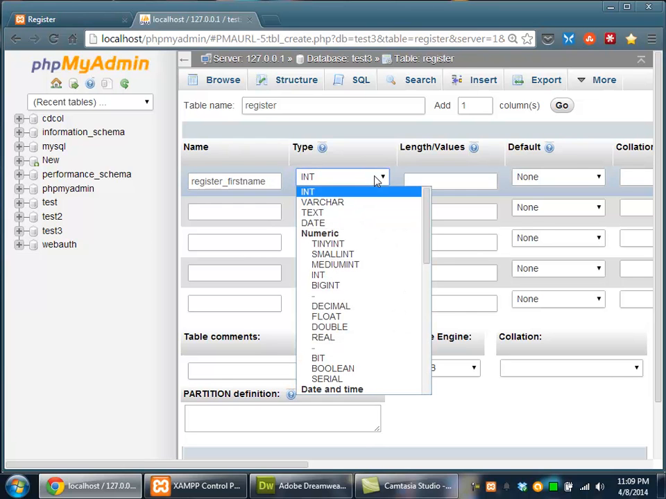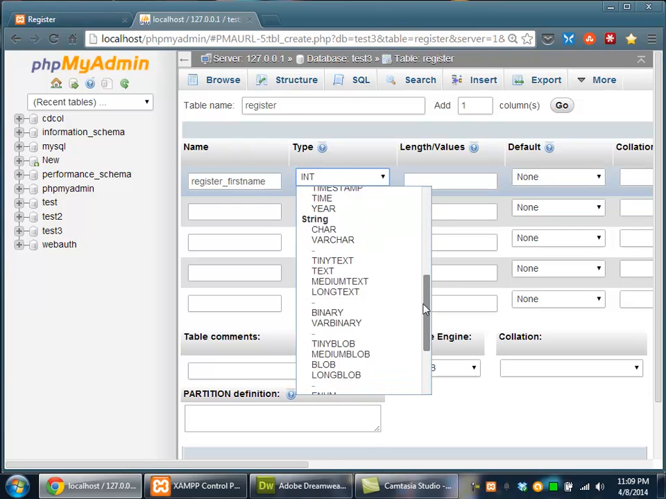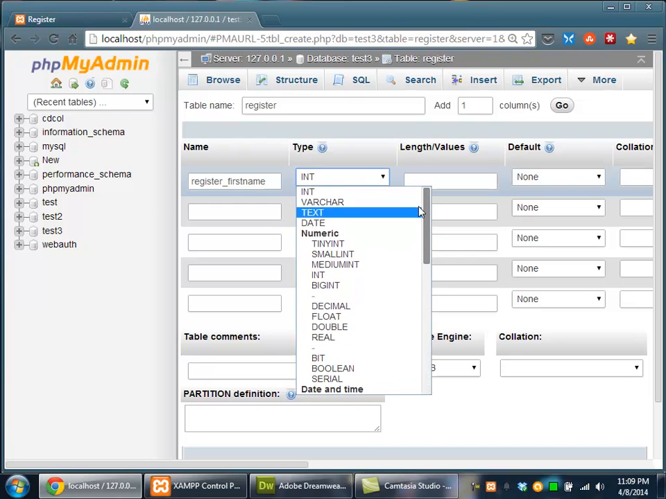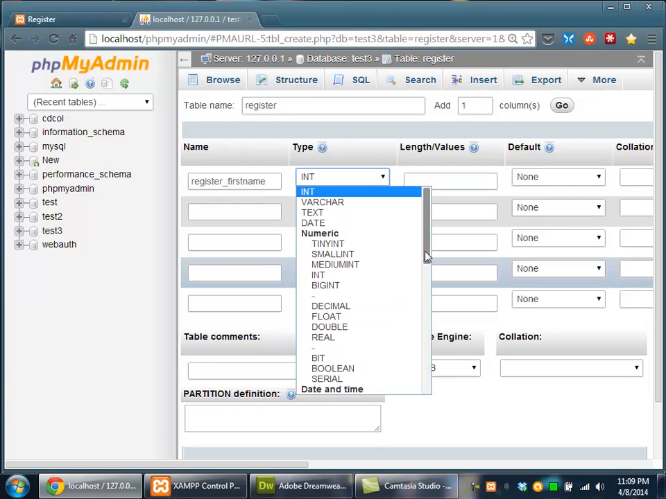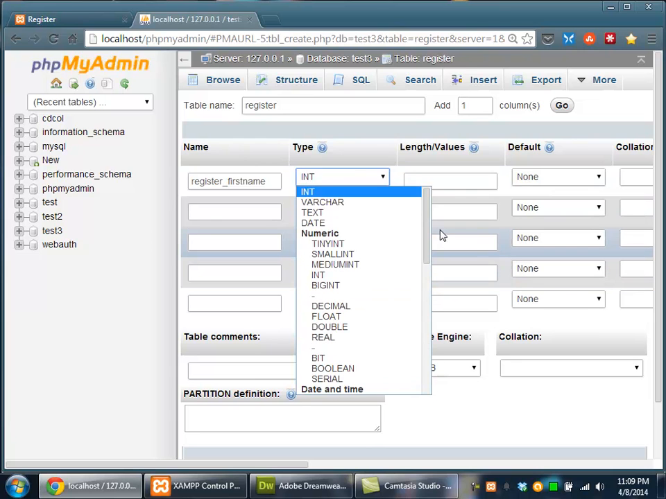Now, what type of data is going to go in it? In this dropdown, there's all these different types. Some of them are really weird. Like you can do spatial, geometry. Those are actually three-dimensional points.